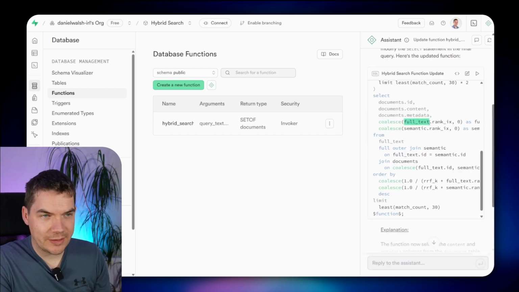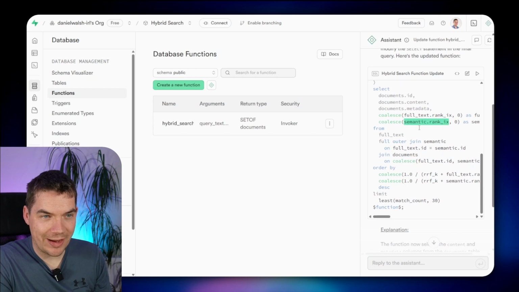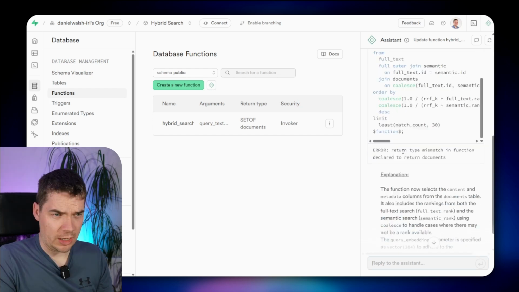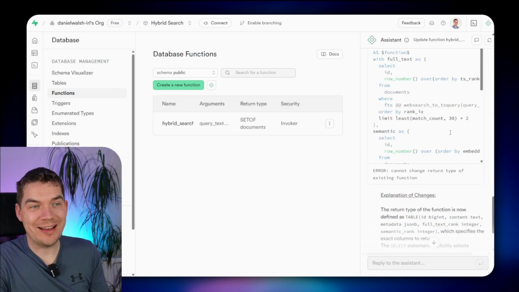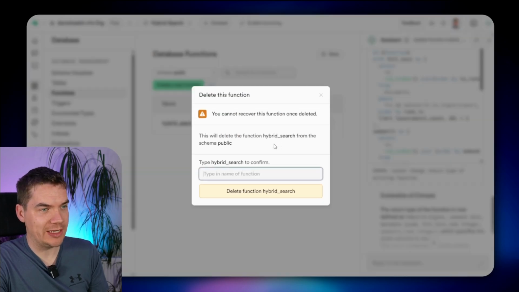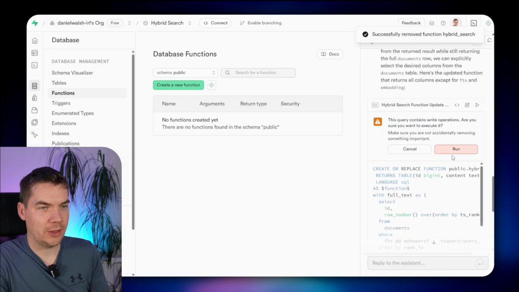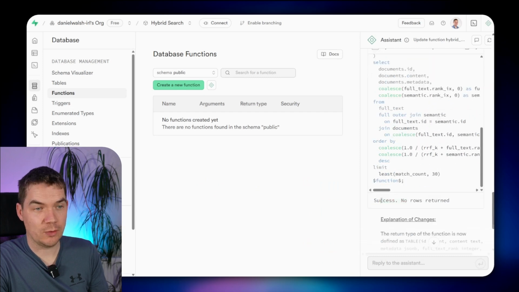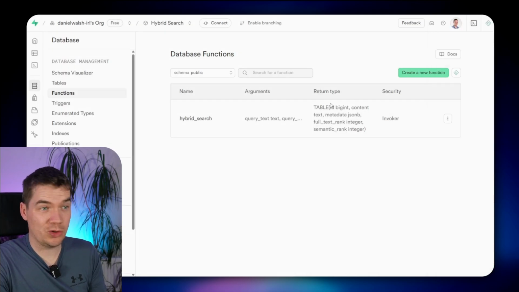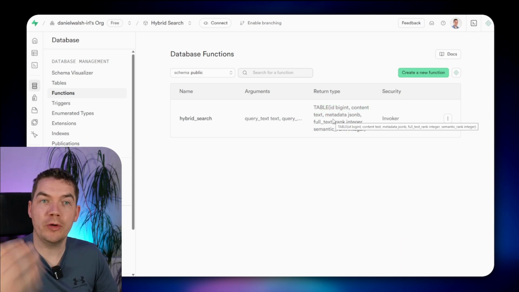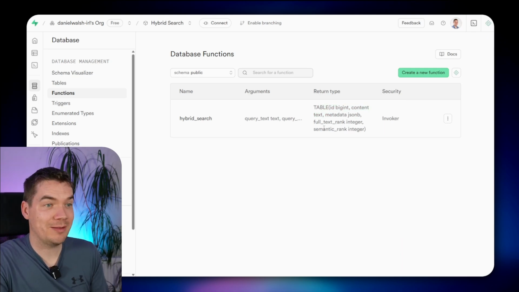Yeah, so it's getting the full text rank and the semantic rank. So we'll click run query. Okay, we're getting an error, which is there's a mismatch in the return type, which you can actually see there. What I'll do is I'll just delete this because it doesn't seem like it's able to change the return type via this AI assistant. So I'll just delete the function. And now if we run it, it should create it successfully, which it has done. Now if I refresh, we now have our new hybrid search with the correct return type. So we've removed the actual embeddings being returned, but we've added in this full text rank and semantic rank.